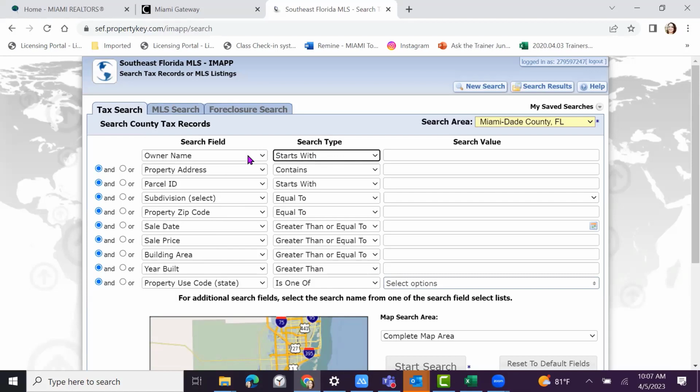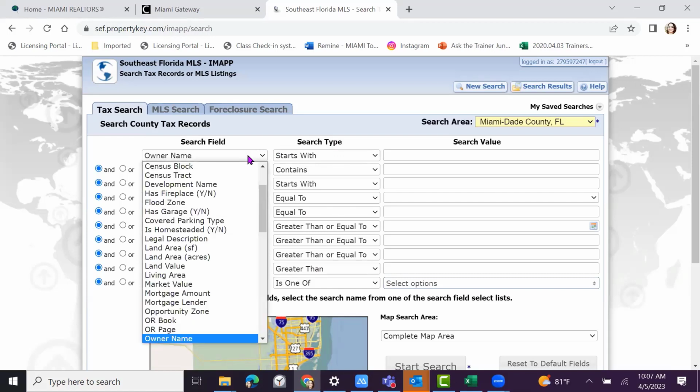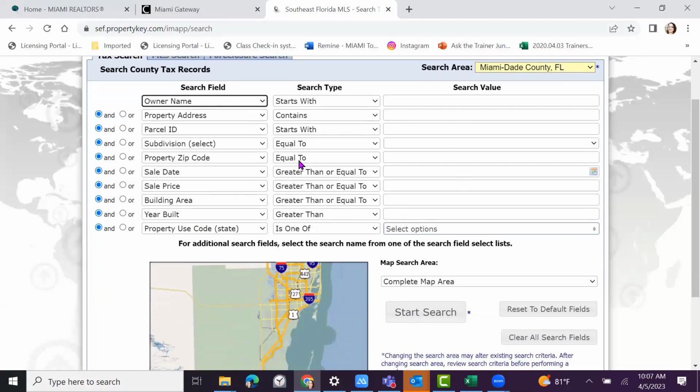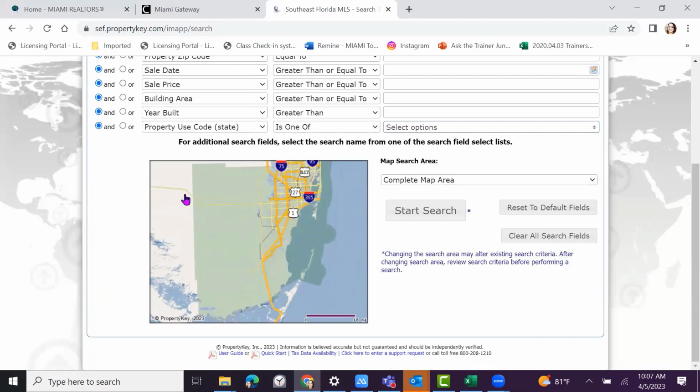If I click on owner name, for example, again, you have the searches that I mentioned, but you can also interchange them for other options. So we're going to be doing that as we preview and as we create searches. When I scroll down, you'll have a picture of the map that you can also use. And then you also have the ability to start a search by clicking on the big Start Search button.